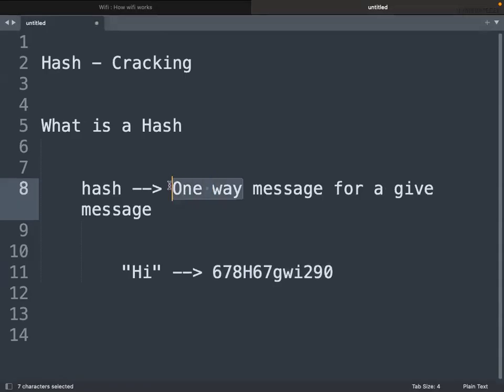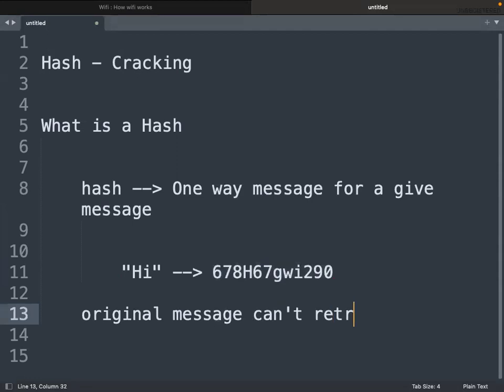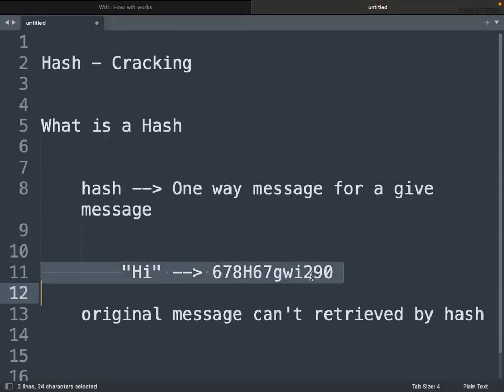The reason why I call it one-way is that you cannot take the hash and convert it back to "hi". It's impossible. If you know the hash, you cannot get the original message back. The original message, let's say "hi", cannot be retrieved from the hash. You can give a message and convert it into a hash, that's okay, but it's impossible to get the reverse. So that's why I call it one-way.